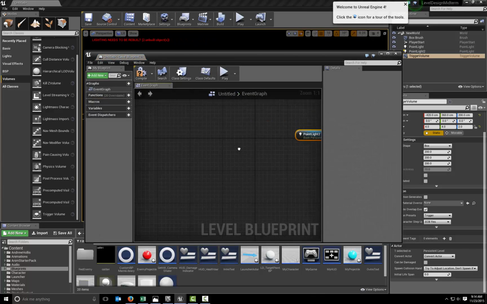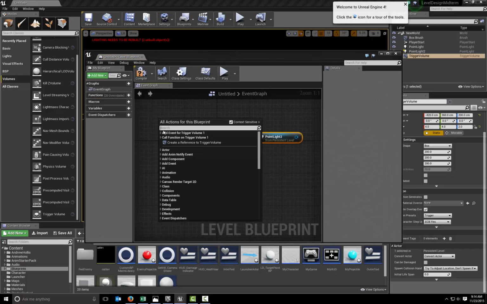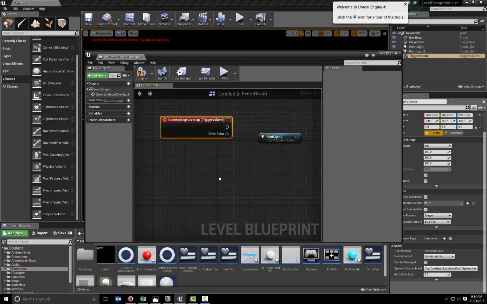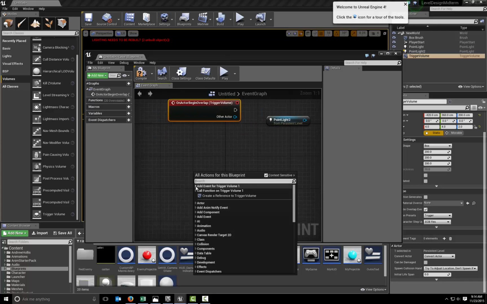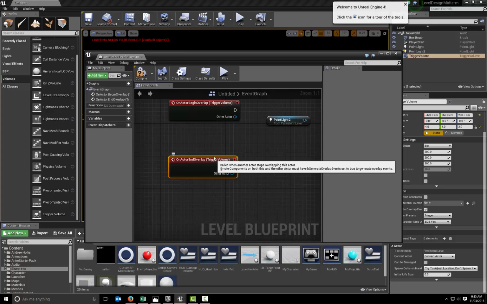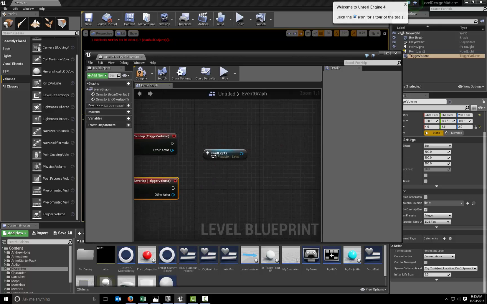And then, since you have this selected already, go into the blueprints and open the level blueprint again. And now you want to right click and go to add event for trigger volume 1. We'll expand that. And then under collision, we'll expand that. And there's a couple events here that we want. The first one is the add on actor begin overlap. And we're going to add a second one under that collision menu again, on actor end overlap. So this is basically going to detect when the player is going in the trigger and when the player is going out of the trigger.